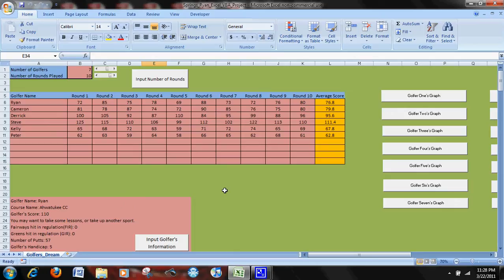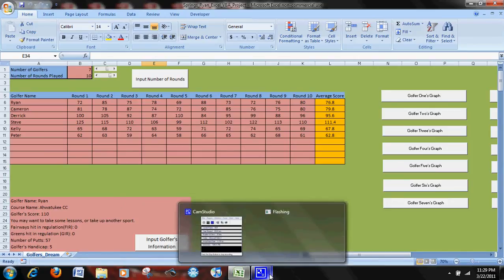So for my project, I decided to create a worksheet. I named it Golfer's Dream because that's what it is. It's a worksheet designed for golfers to enable them to input their data as well as book future tee times, follow professional players, and input their scores.